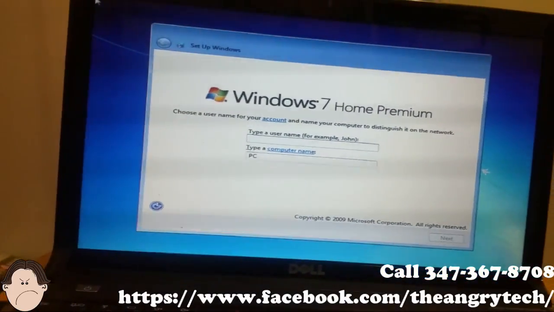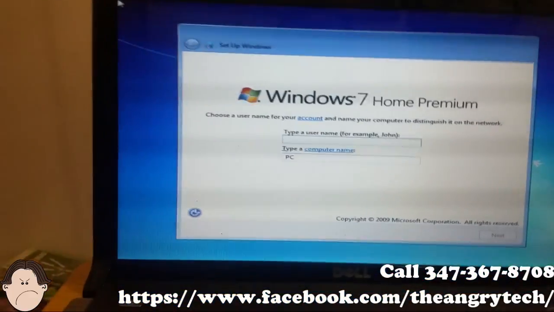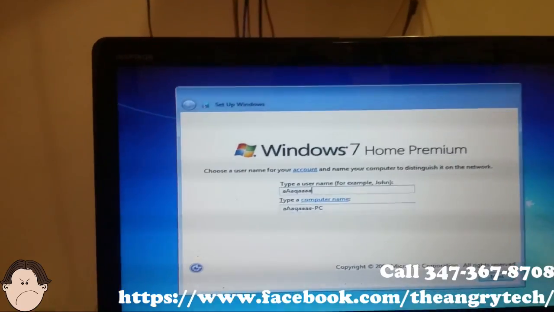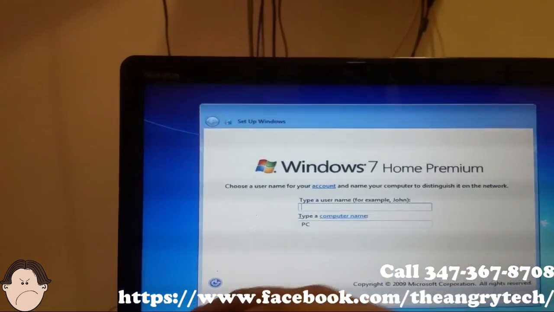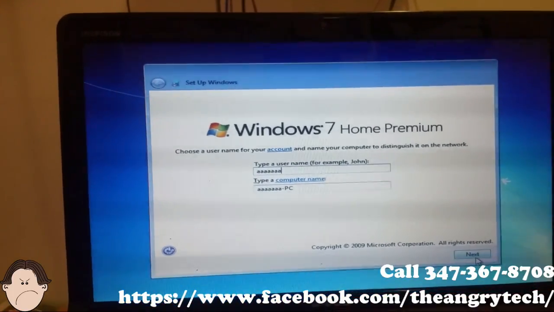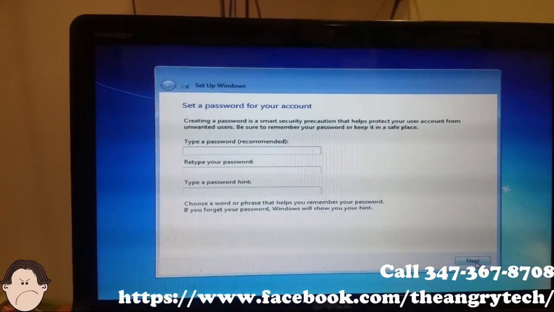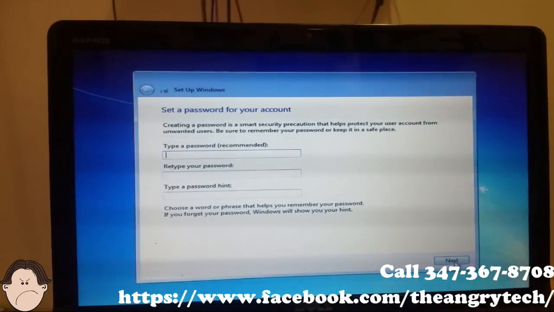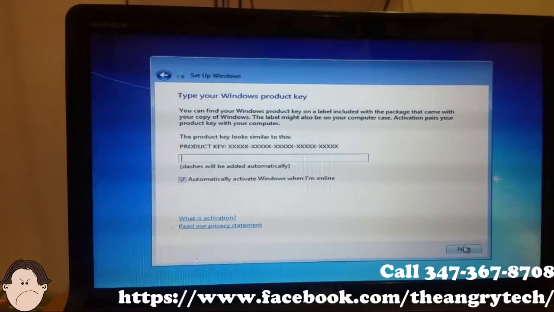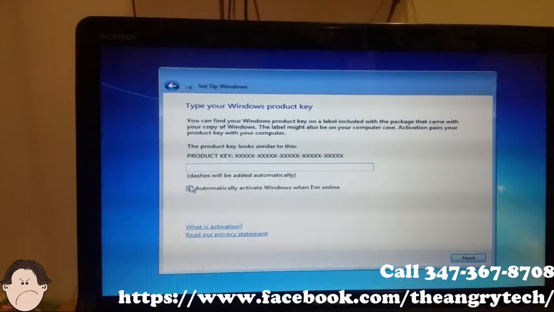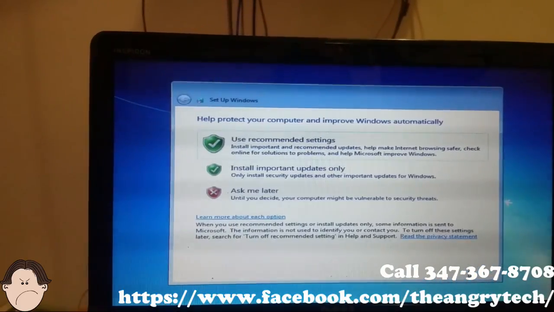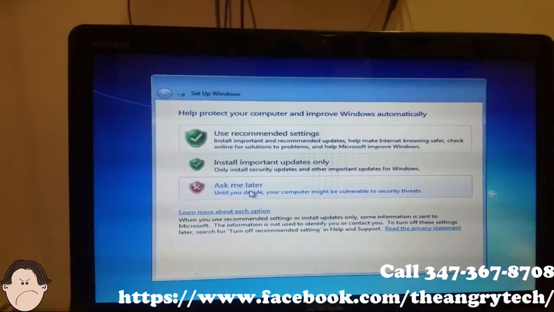And there we go. Let's go ahead and name our computer. We'll just name it for right now. There we go. We can always change that. And there we go. Type our password. Nah, forget about it. Product key. We'll do that in a minute. We can put the product key in any time.